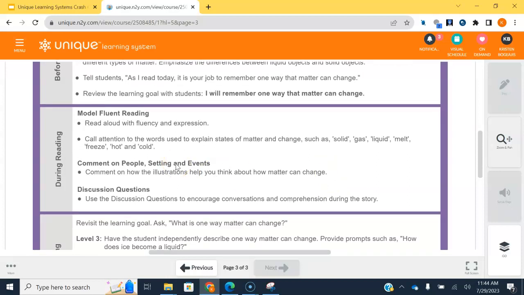And then it tells you some things that would be good to do during the reading itself. So you're reading it aloud, you're showing fluency and expression, you're modeling the behavior that you want to see in them. You're calling attention to different words that are important in the text. This gives examples: solid, gas, liquid, melt, freeze, hot, cold. You are interacting with the text, so you're commenting on people, settings, and events. Comment on how you relate to the illustrations, and think about how matter can change.